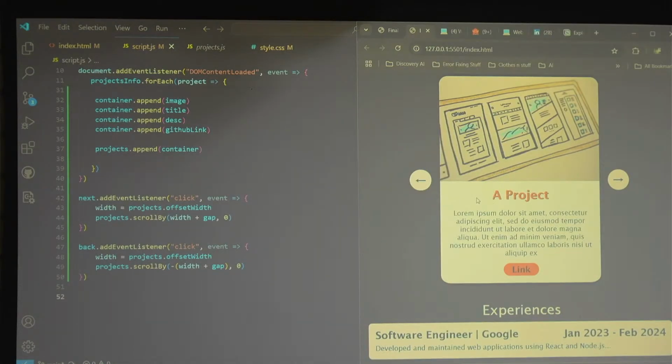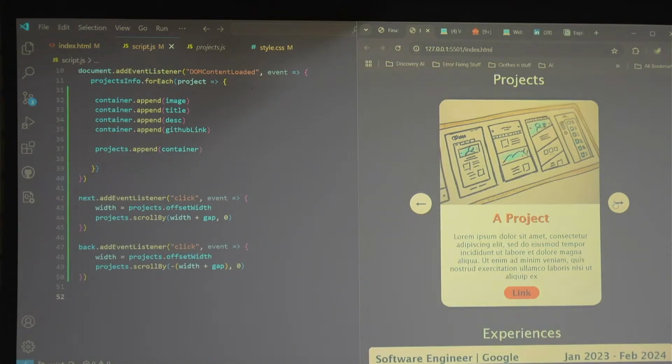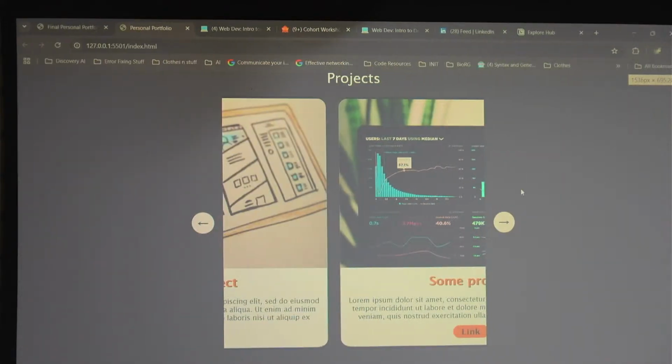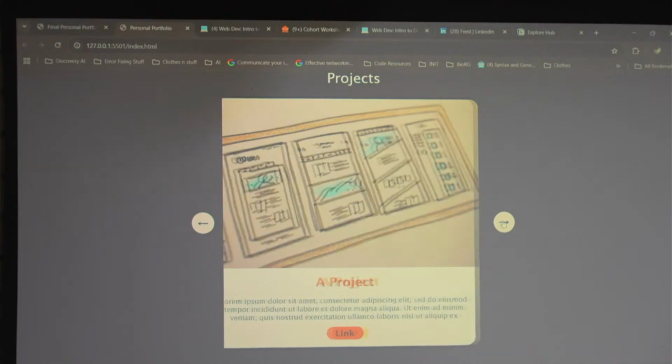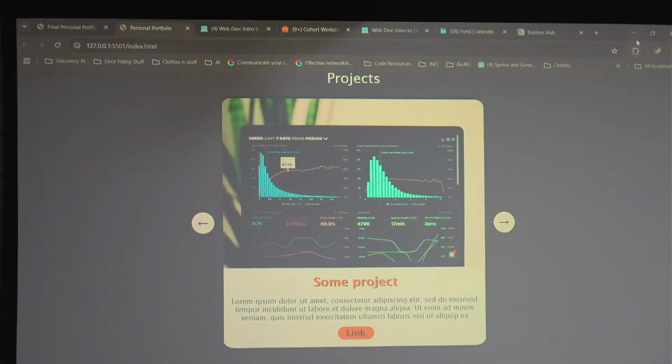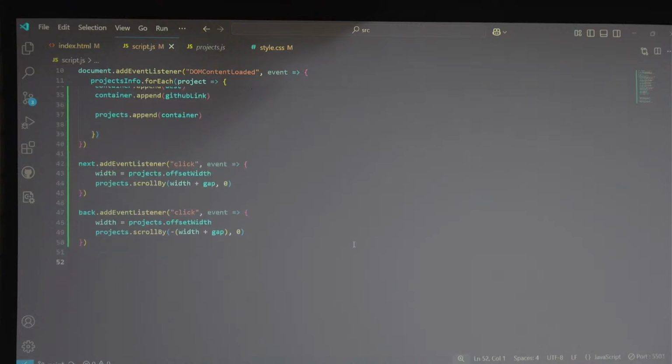So if I were to go back and actually refresh this page, now I should be able to scroll by the exact length of this project card. And if I were to resize it, then it still updates as normal. So that's the carousel section pretty much done. Is anybody not able to scroll through their carousel section, or are they okay?